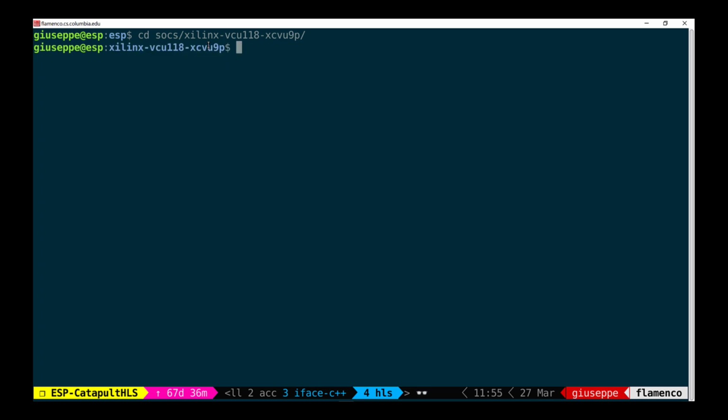Keep in mind that the targets for this makefile get automatically generated when you uncompress the package. Running HLS for this accelerator may take a few minutes.